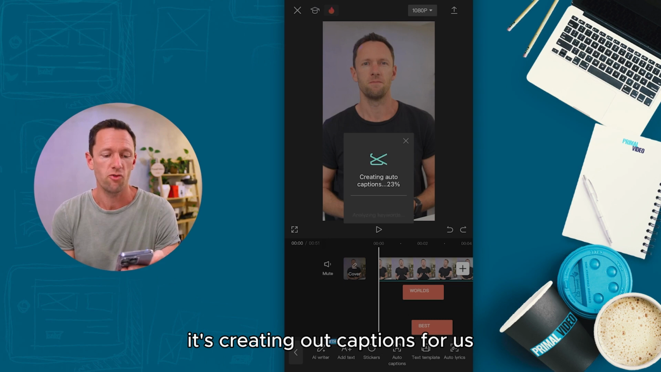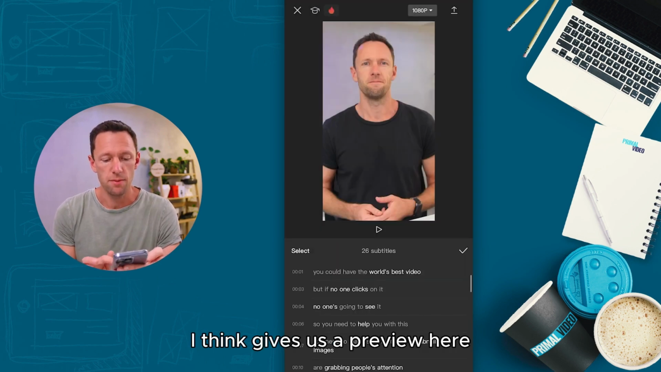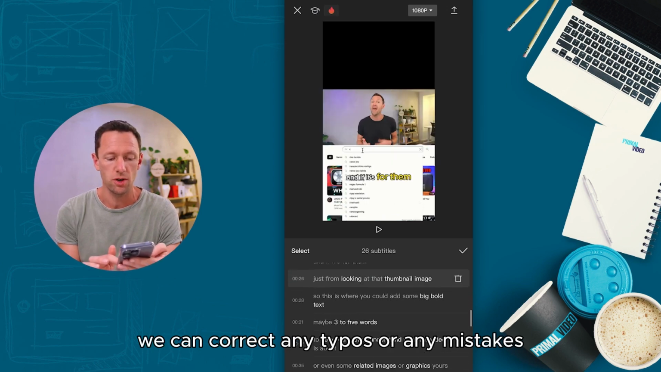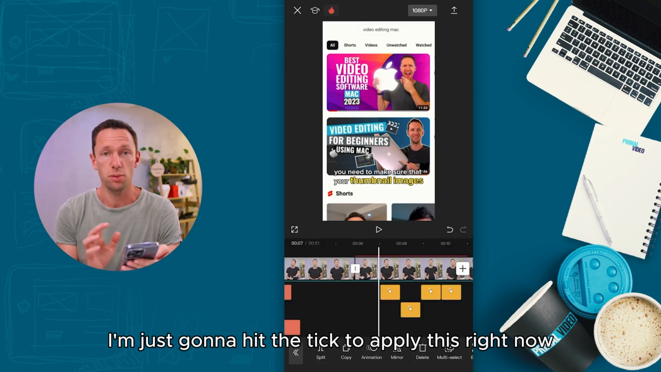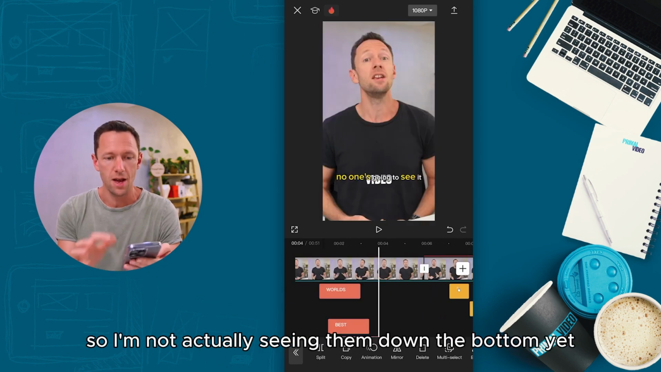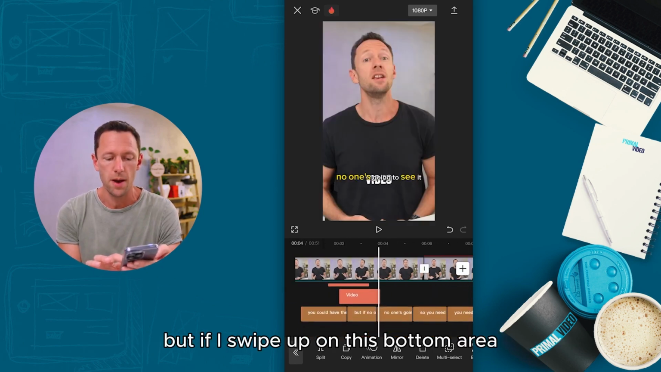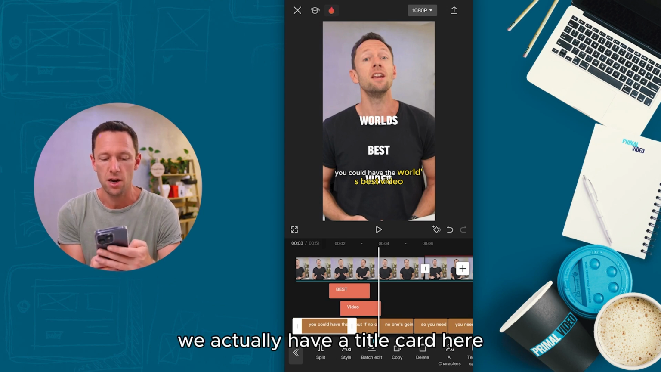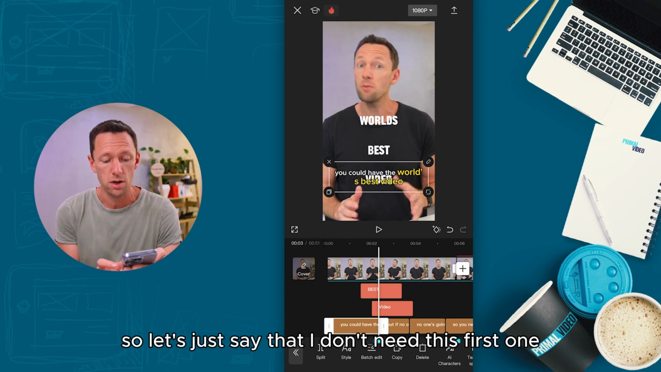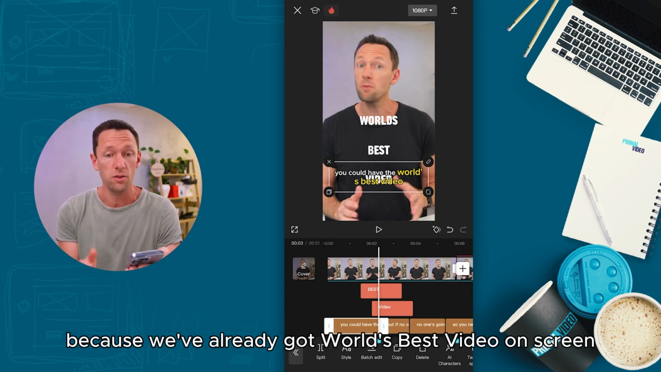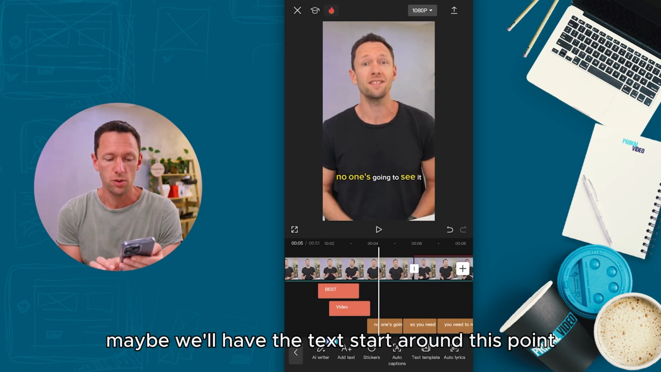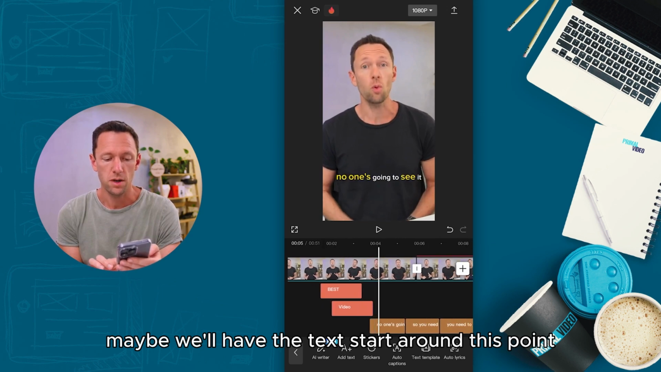It's going through, it's creating our captions for us. It then gives us a preview here where we can go through and we can make adjustments to this. We can correct any typos or any mistakes. I'm just going to hit the tick to apply this right now. And then if we scroll through here, we can see that we now have that text on screen. So I'm not actually seeing them down the bottom yet, but if I swipe up on this bottom area, then we can see that we actually have a title card here for each one of these titles. So let's just say that I don't need this first one because we've already got world's best video on screen. So I could press delete on that one. Likewise for this one, we probably don't need that one, but maybe we'll have the text start around this point. No one's going to see it.